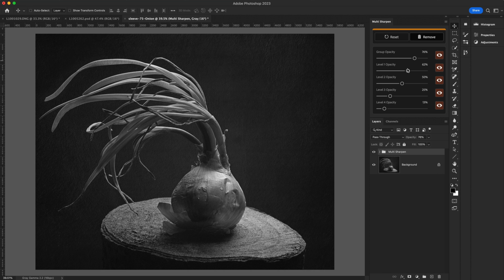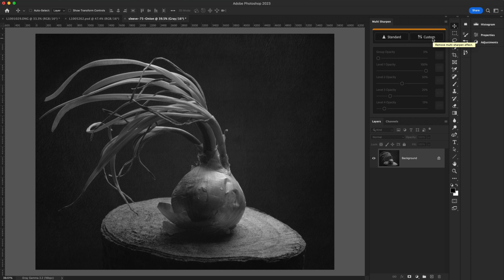So that's what the standard one does. If we've changed the values and want to come back to the original preset values, we can do that by pressing the reset option button. To remove the multi-sharpen altogether, we choose remove, and that will remove the group.